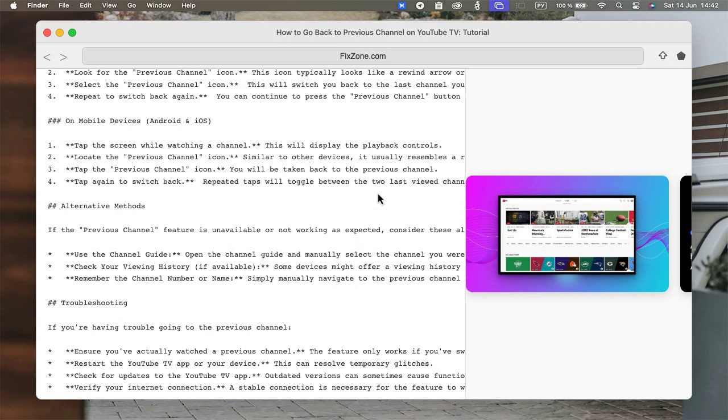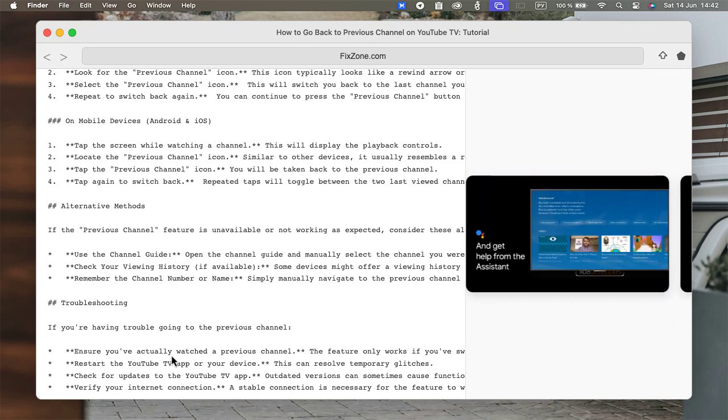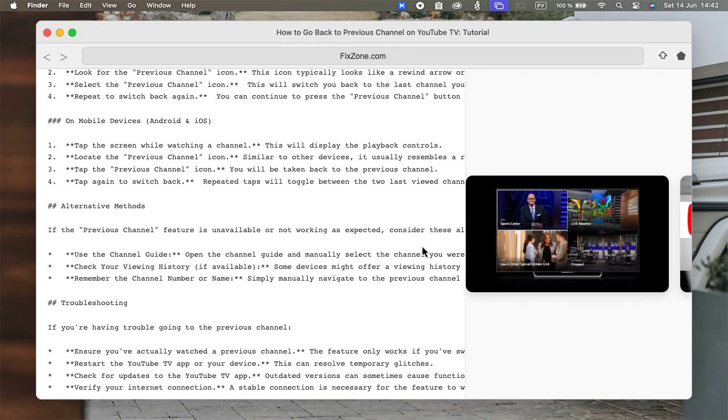Section 4. Quick recap and troubleshooting. So just to recap, first, check for a dedicated last channel button. If you don't have one, use the OK or Select button to access the channel guide and find the recent channels section. And finally, if you're on a computer, click the rewind button or press backspace.